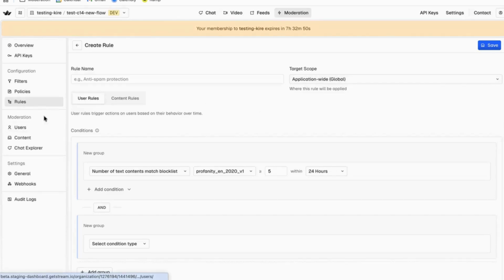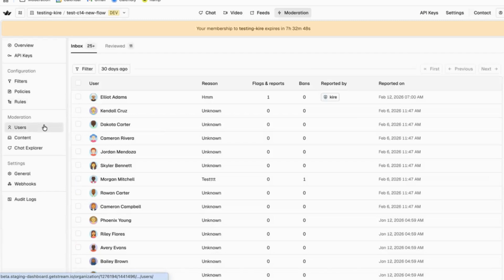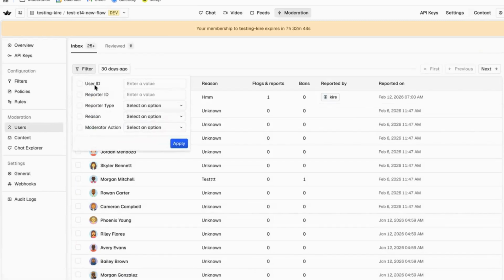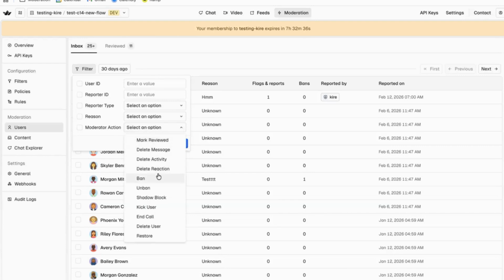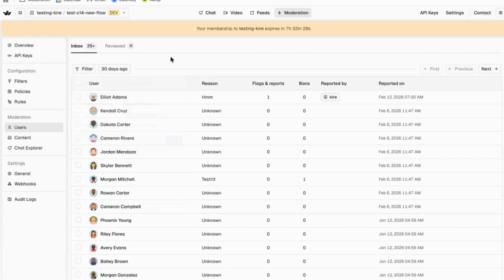Moving on to the queues. So we still have access to the user's queue. You can sort by user ID, reporter type, the reason they were reported, and the moderator action. This will be more leveraged on the review queue, but you can see what actions have been taken, as well as the date range.